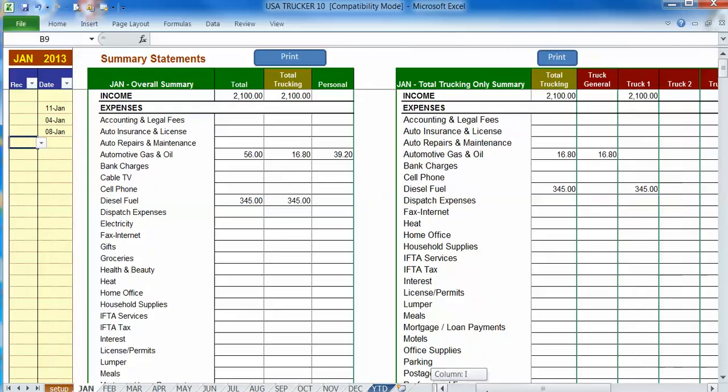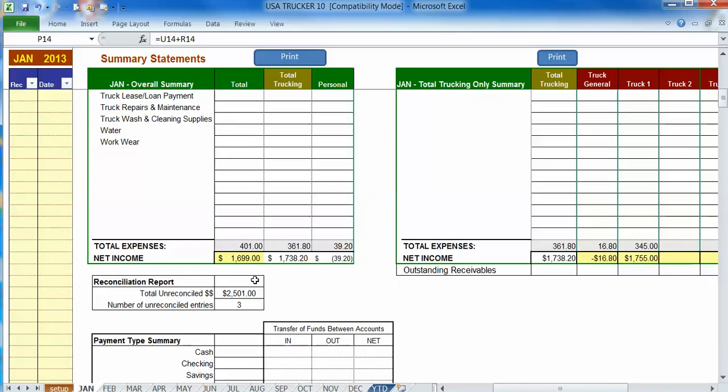Then on the right side of the screen, you can see that it's populating our financials. So you can see our overall income and expenses. And you can see that the automotive that we entered as a split entry took that $56 and split it between trucking and personal, just as we set it up in the setup screen. And then we go down, we see our net income.